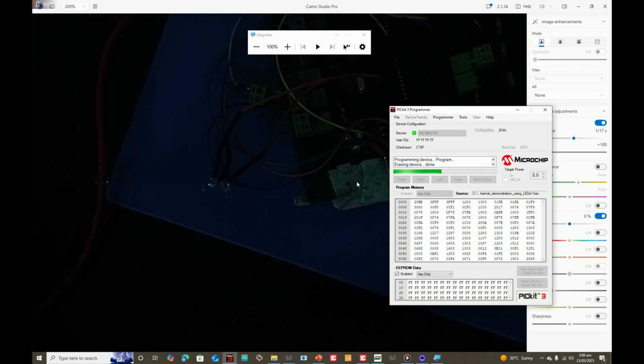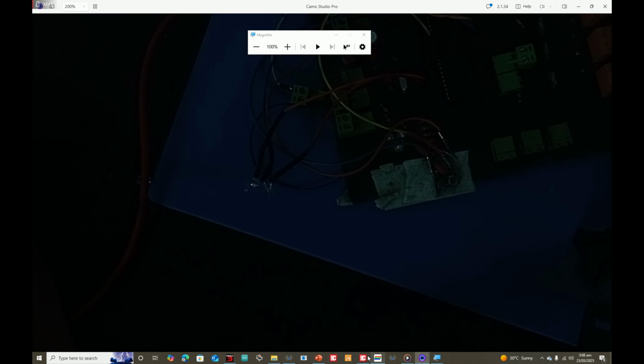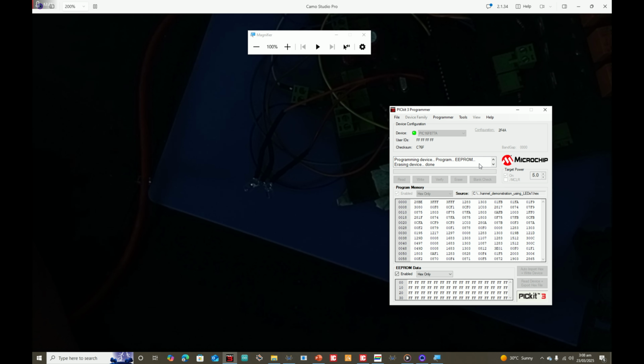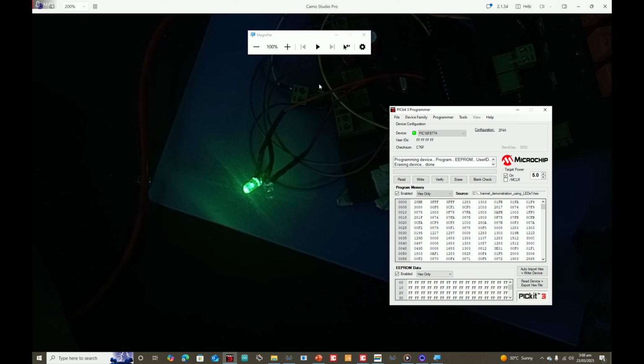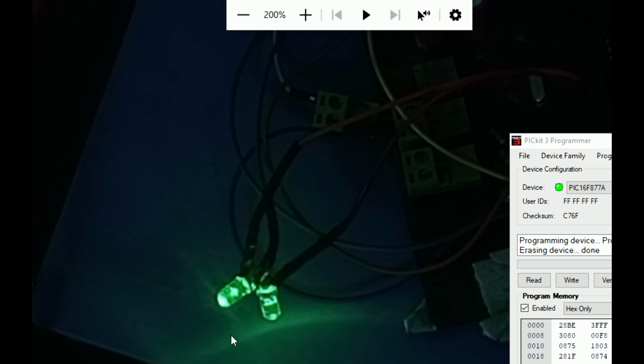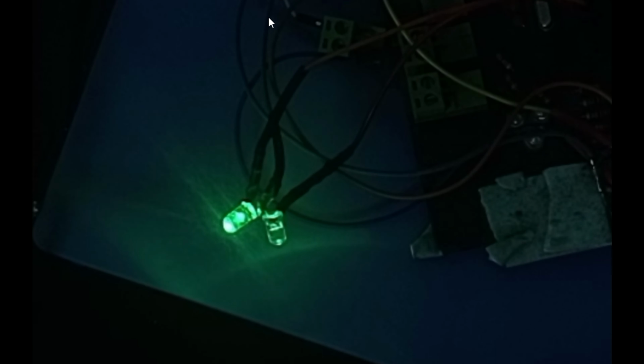Go back and wait. Okay, it's written. Now see, the same thing is happening but at a different speed. One LED starts from the brightest and goes dimmer, and one LED starts from dimmer and goes brighter. So that's how you play with the PWM.